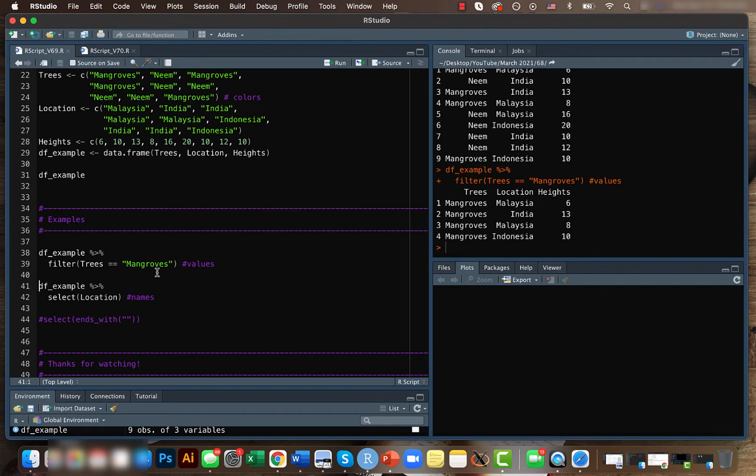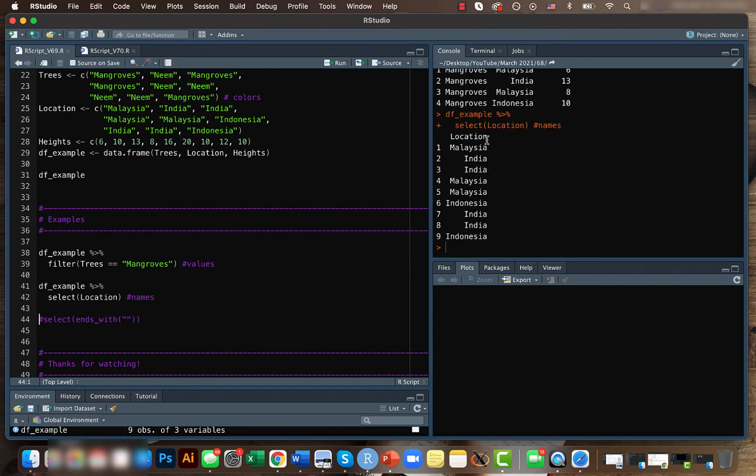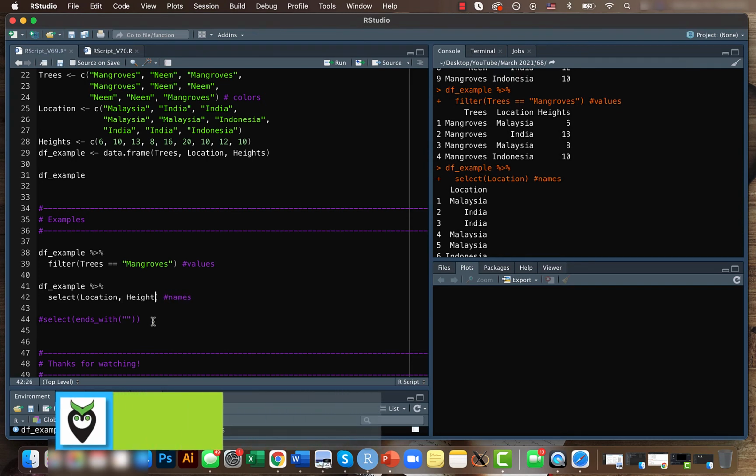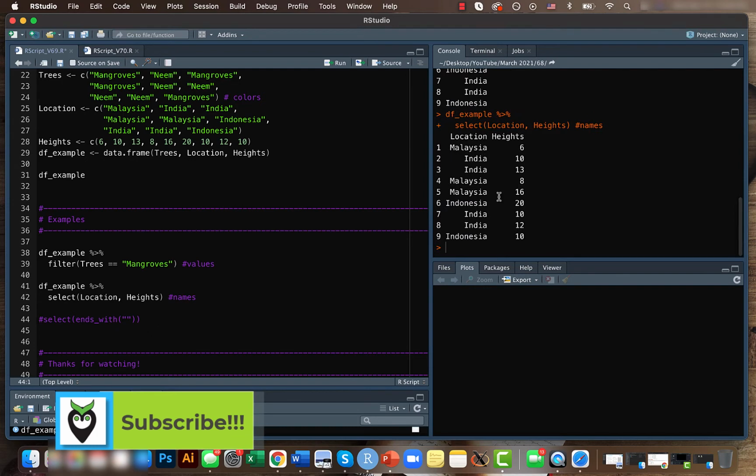But let's say we want to subset based on the column names. In this case, we can use the select function. Here we are telling it that we want to just select the column with the name location. If you run this code, you see that you just get this particular column. You can have multiple things here. Let's say you want location and heights, you can do that in a similar way here as well.